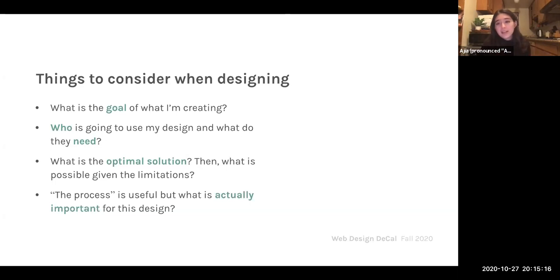A lot of people when they start out are just like, oh, I want to make this super fancy thing, but people don't always like or find fancy things super intuitive.